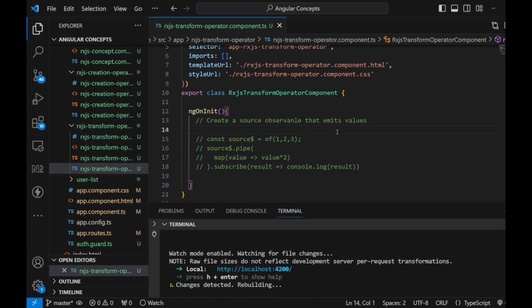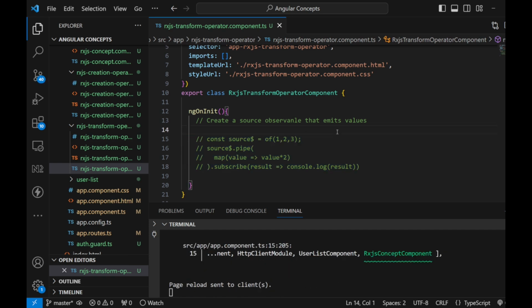Now let's discuss switchMap. SwitchMap handles the inner observables and ensures that only the latest one is active, and it cancels the previous emissions when a new value is emitted. This is the main difference between map and switchMap. SwitchMap handles inner observables, ensuring that only the latest one is active. So let's discuss this with an example.